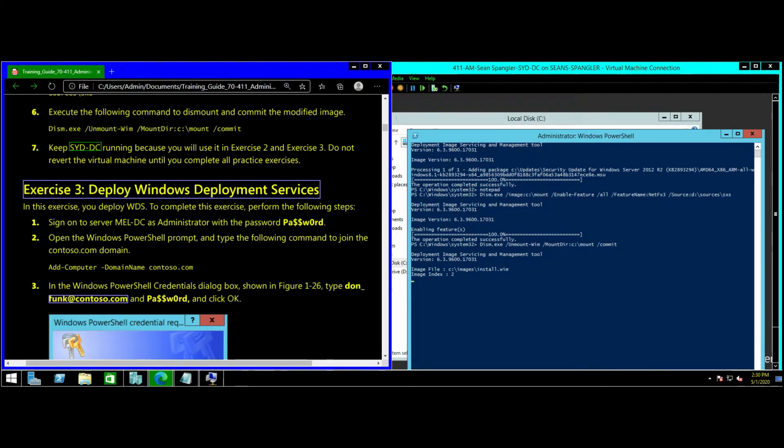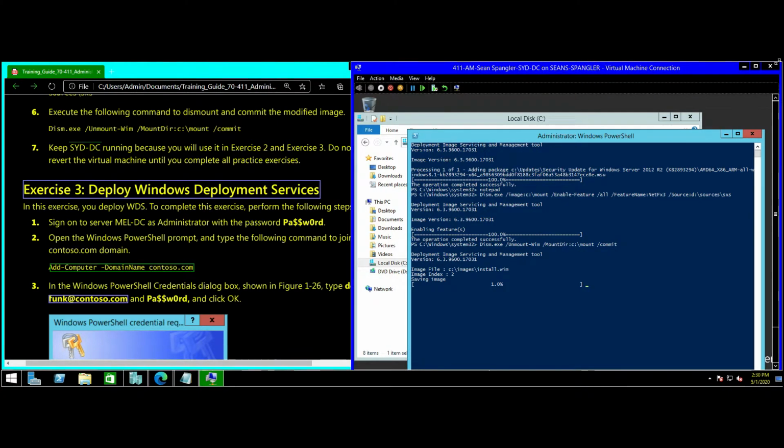So we're going to sign into mail. Remember, location, mail. We just got moved to a different computer, right? We will open the Windows PowerShell prompt and type the following command to join contoso.com. It will be this command right here: Add-Computer -DomainName contoso.com. We're waiting for that to finish, but that's not going to stop us from working on another virtual machine.